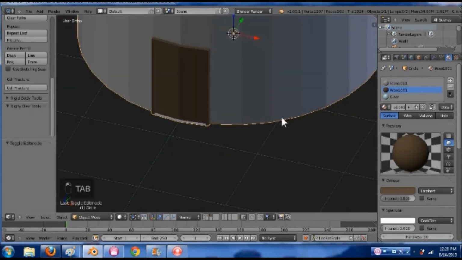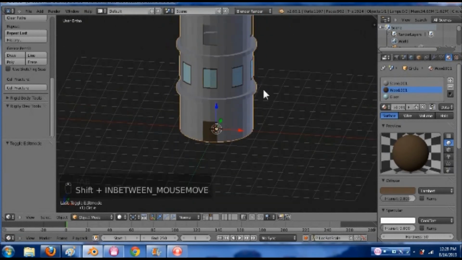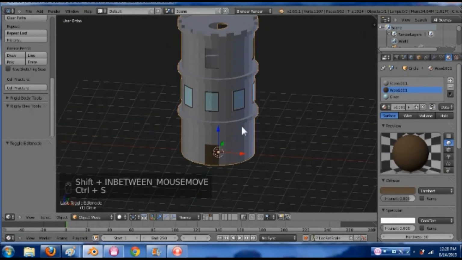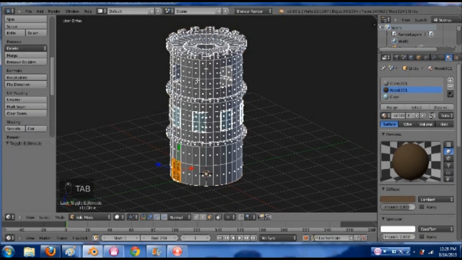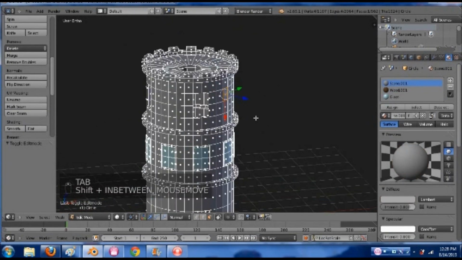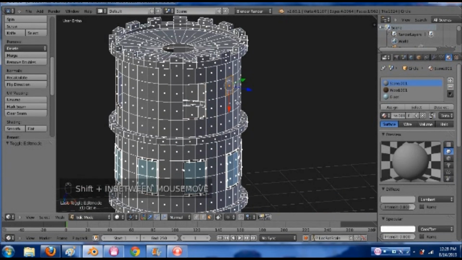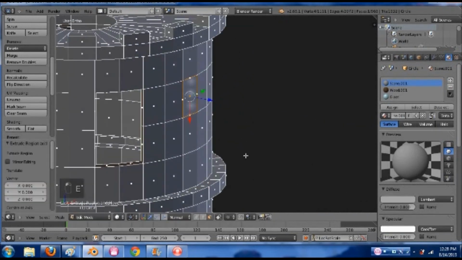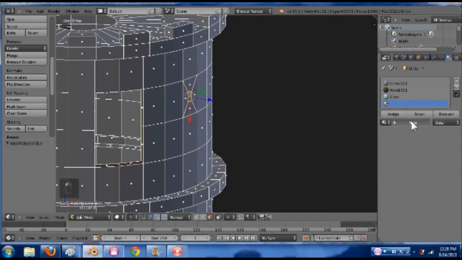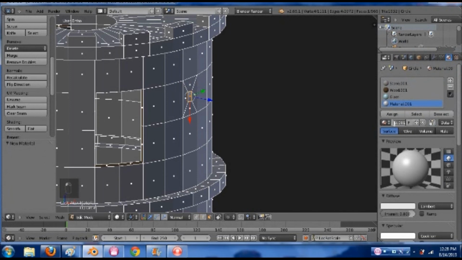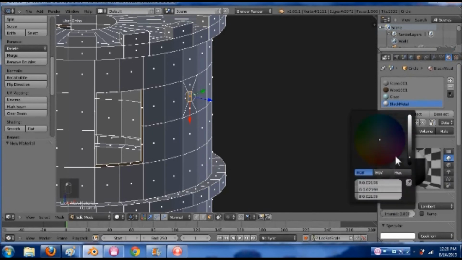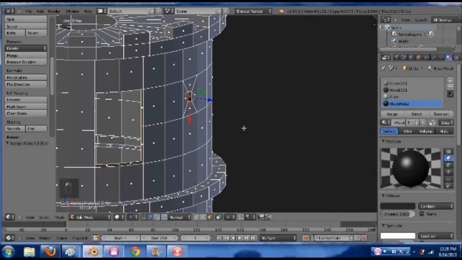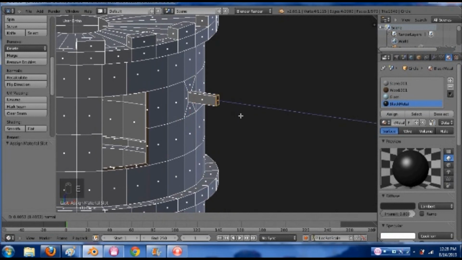Hit wood. How's that looking for a tower? Do I want to add a flag on it? I'll go ahead and add some flags. So let's say I take this vertex up, or this face up here, extrude it, scale it down, and let's get a material out for this. Black metal. So like a black iron kind of thing.